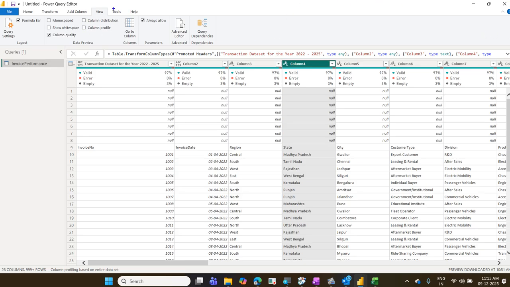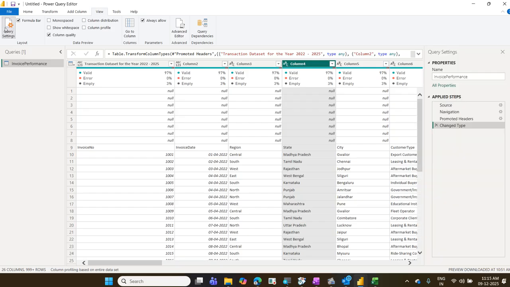What is this query settings? What is the purpose and usage of query settings? By default, some steps are applied automatically by Power Query: source, navigation, promoted header, change type. You don't do anything. After these four steps, we are going to do something here. I am going to clean up the table. I want to remove the unwanted rows and unwanted columns. I want to clean up this data.